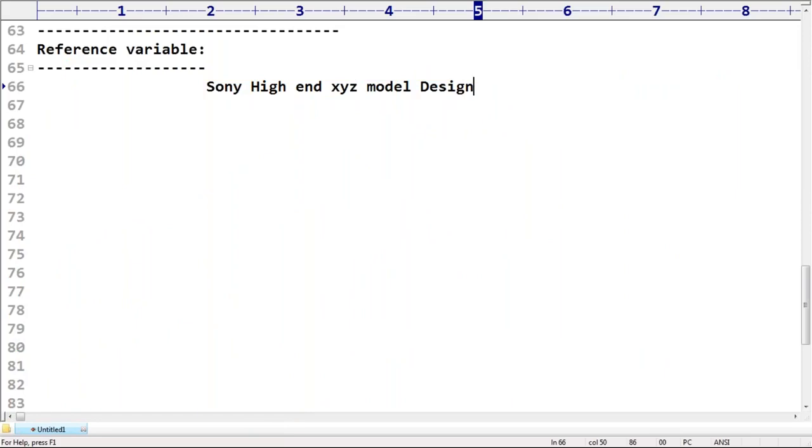Wow, clear? The three most important terminologies in our object oriented programming: object, class, and then reference variable. Is that clear? Are you able to understand, right?